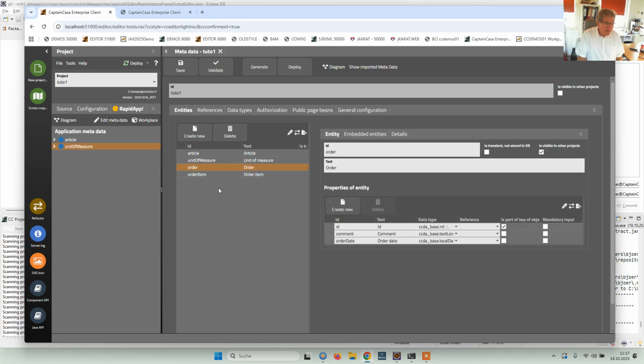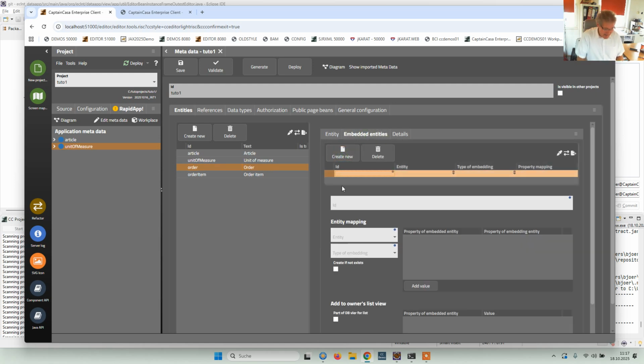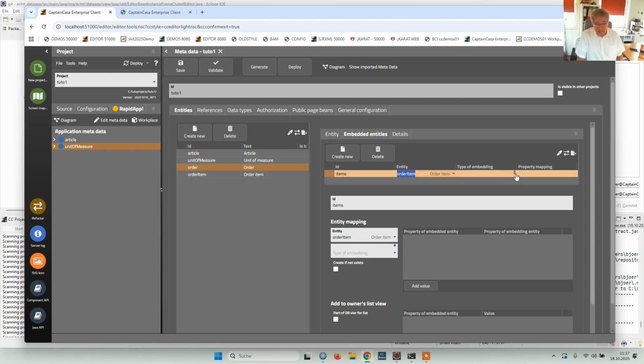Now let's go to the order, and we explain to the order that it has embedded entities. So we say you have embedded entities. Let's call these ones items. And we say, hey, order, part of your entity, so to speak, is an order item. This order item is bound as a list of objects. And now we have to define a property mapping. This property mapping decides how, in the database, from the order, the items are selected.